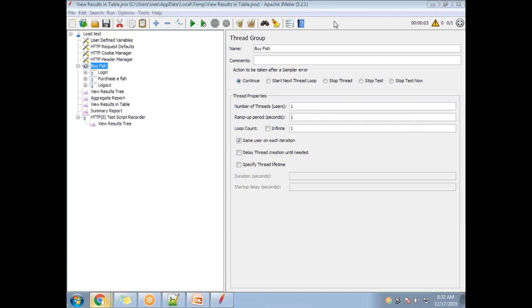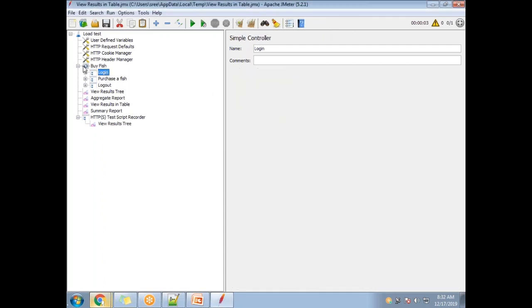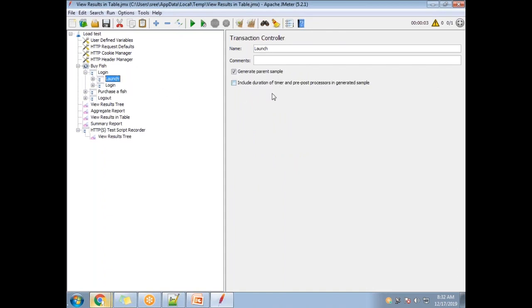Okay, so beautiful, guys. Now there is only one thing about transaction controllers which I've missed, which is the option to include the duration of timers and pre and post processors in the generated sample. If I wanted to explain it, I'd have to explain timers and pre and post processors, which I'll do at a later point of time. But once I explain timers and pre-processors, you can play around with this one, honestly. At that point, if I remember, I'll definitely cover this option.